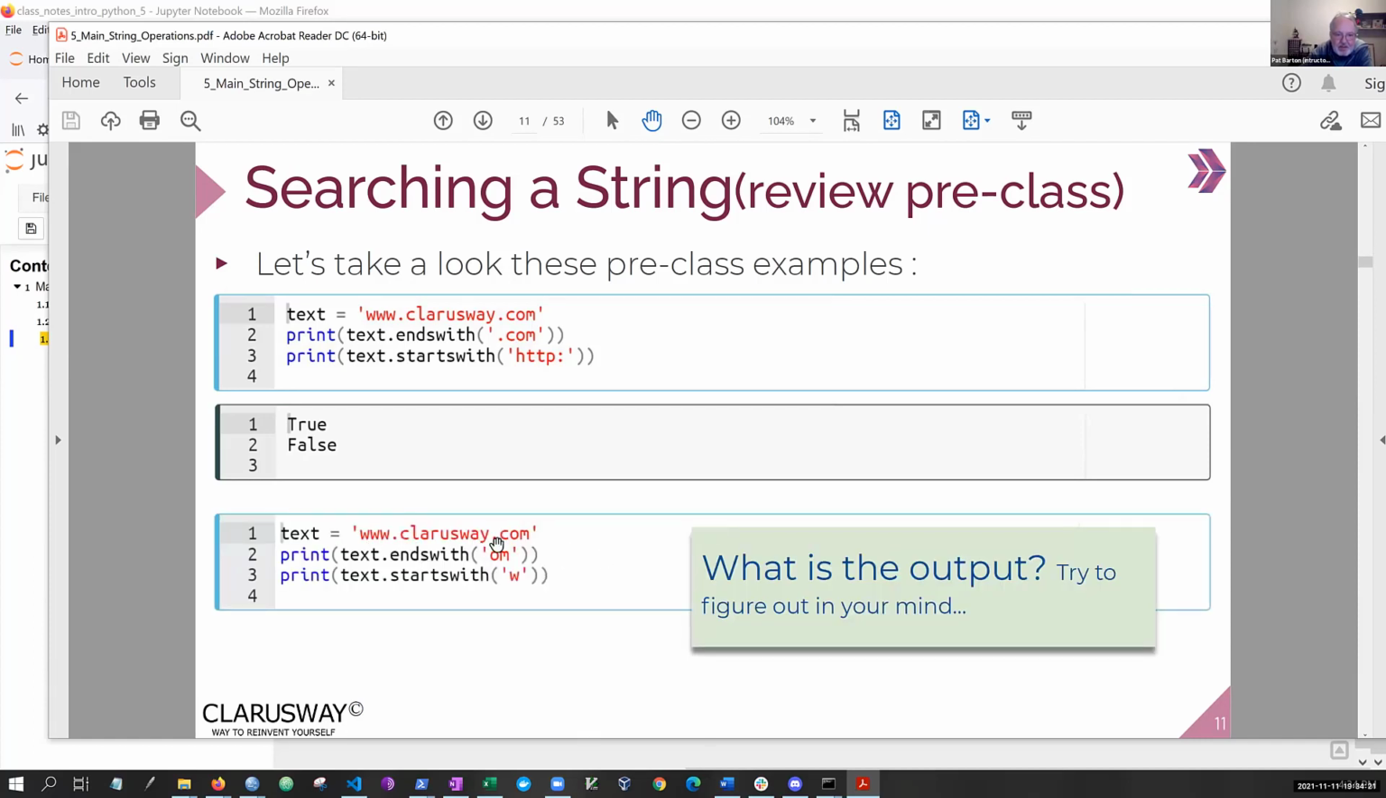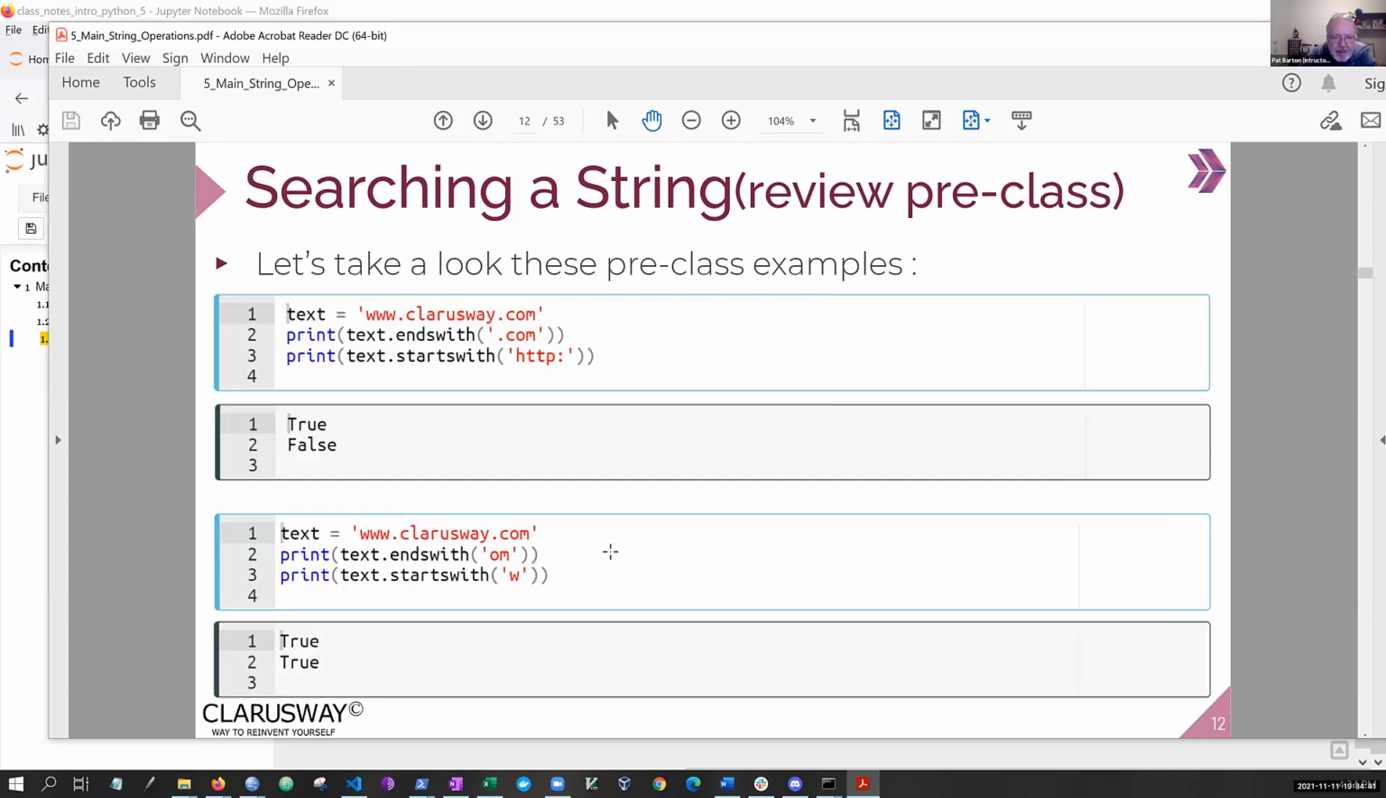Okay, so here we got text is clarusway.com. We've got an ends with OM and it starts with W. What do you think it'll do? I think it's going to say true, true. Probably. Yes. Okay.